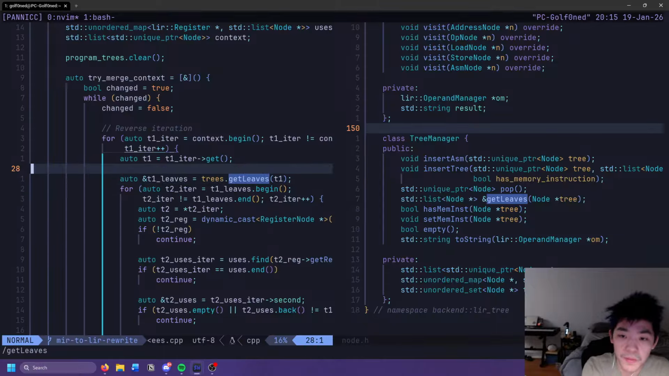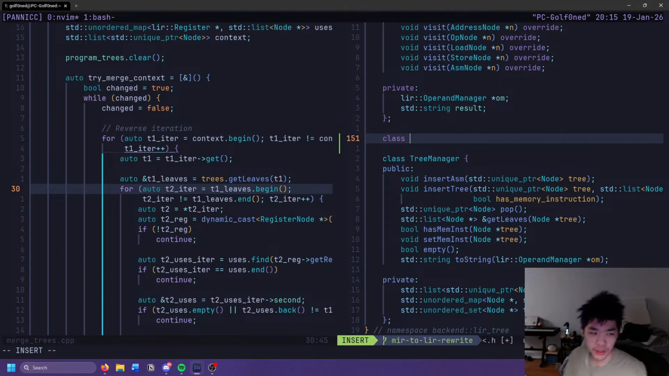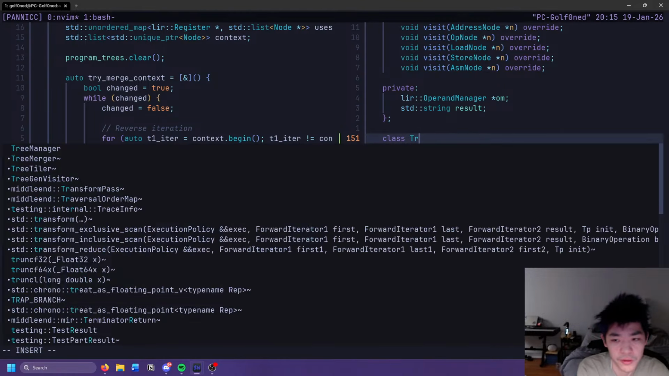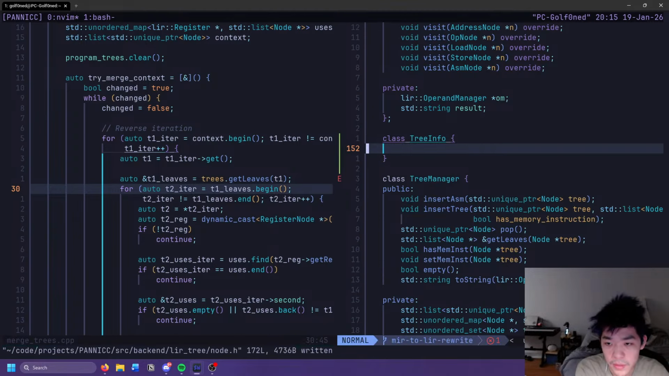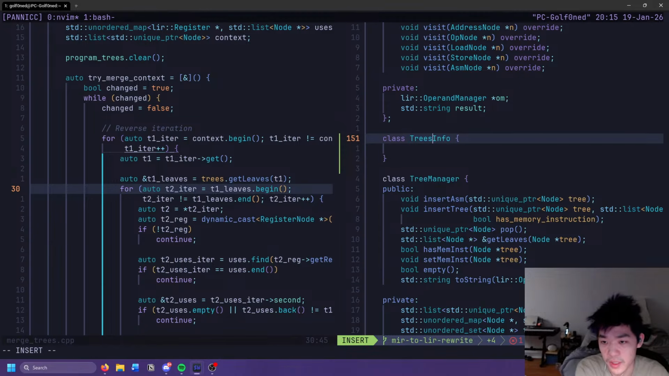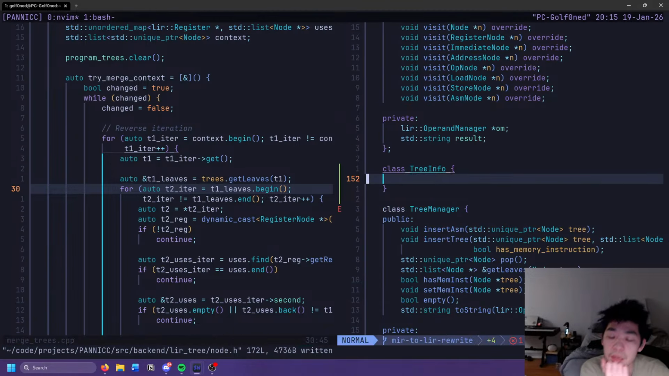Okay, well, let's see. I think tree manager doesn't really feel correct now. I think we could do tree info, I guess, or trees info. We could call it whatever.